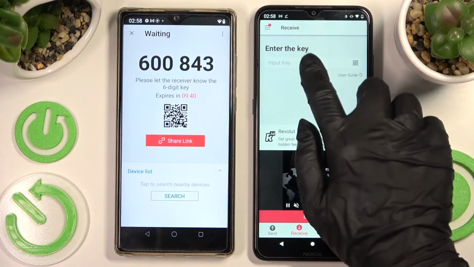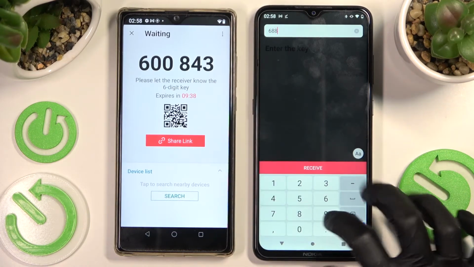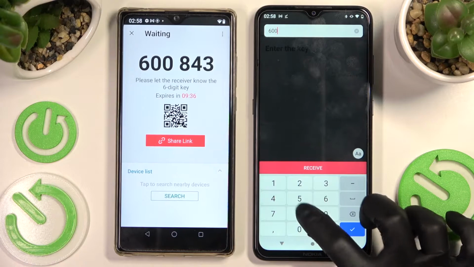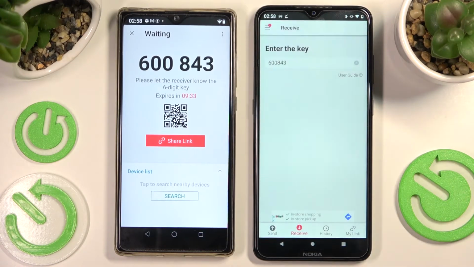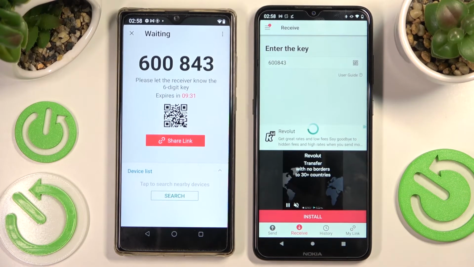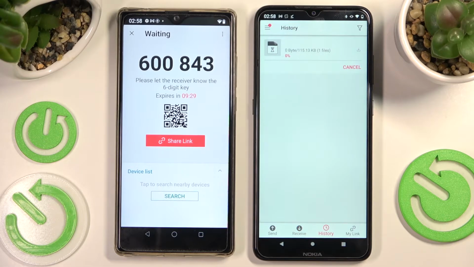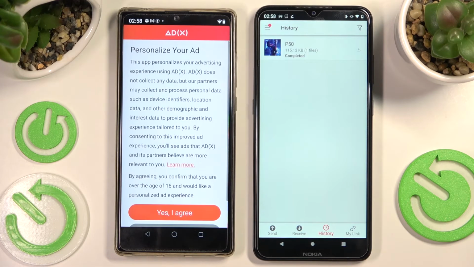But we can also input this key over here and then tap on the Receive button. Either way, after a couple of seconds, my photo was successfully sent.